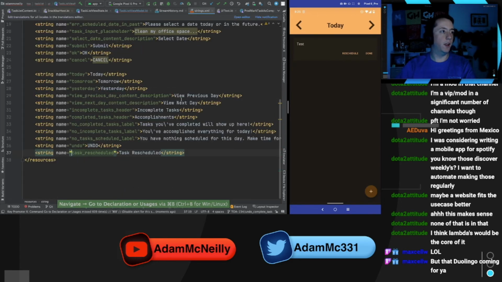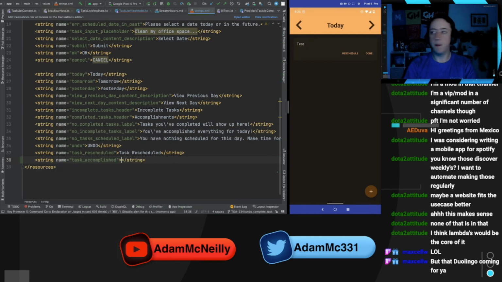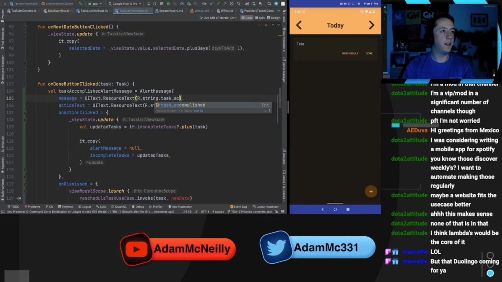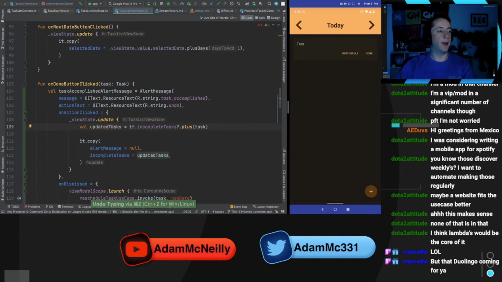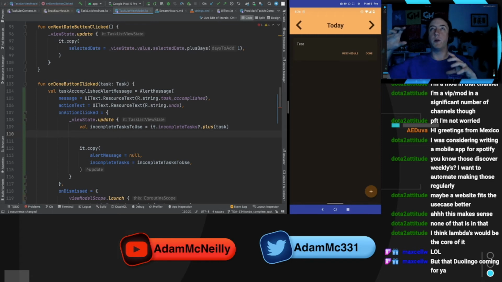We'll add a new title here: task accomplished. And the action text will be undo when the action is clicked. So here, right, okay, if I'm hitting undo, we're going to add this to incomplete tasks. But in this case, what we're going to do is when the snack bar, when the alert message is originally rendered, we're going to move the task into the completed state.